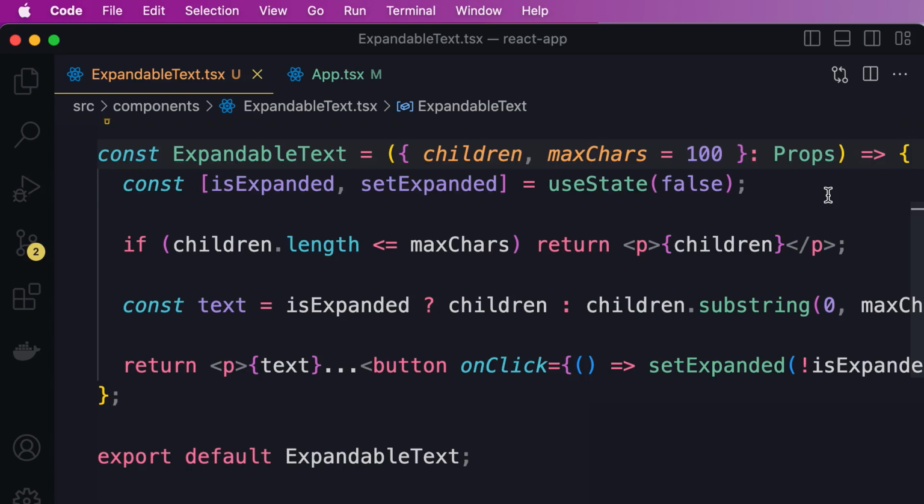Now, in case you're wondering why I didn't use the state hook to declare the text constant, this is really unnecessary. Earlier, I told you that we should not use the state hook for any values that can be computed, like the full name of a person or this text here. We use the state hook only for storing values that might change over time, and their change requires re-rendering our component. In this case, our component should be re-rendered when the value of isExpanded changes. That's why I've declared this variable using the state hook.